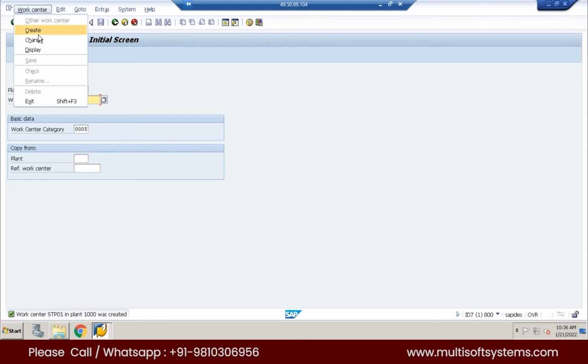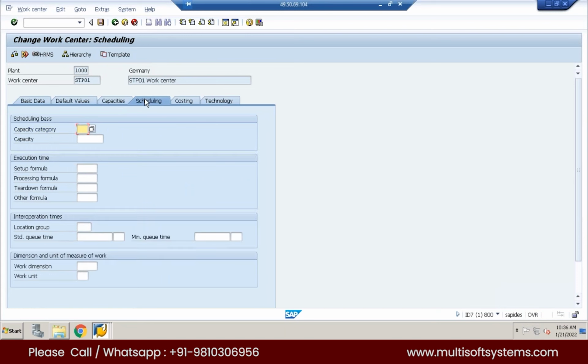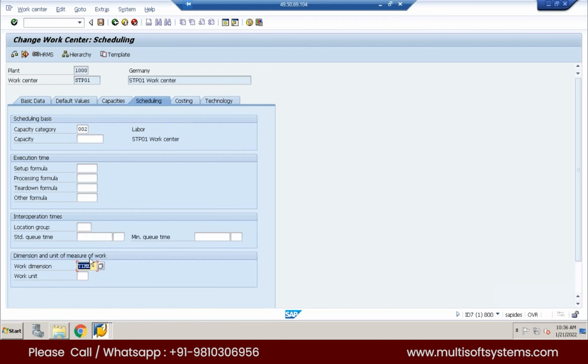Now if you want to change or add more data, then you can go to capacity scheduling. If you want to schedule, what is your capacity? You need to schedule this activity. So scheduling is nothing but here you will enter your work dimension, work duration. So always your work dimension will be time. They will pay you on a time basis, based on the time you have worked. They will pay you hourly.